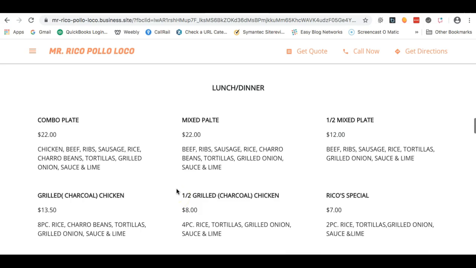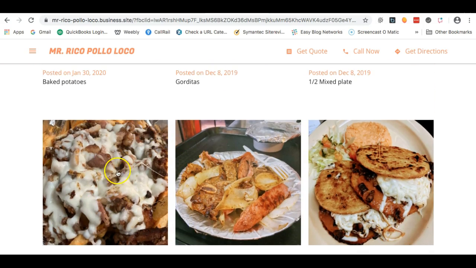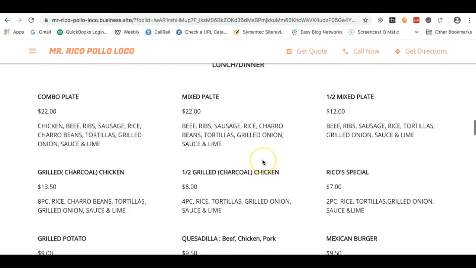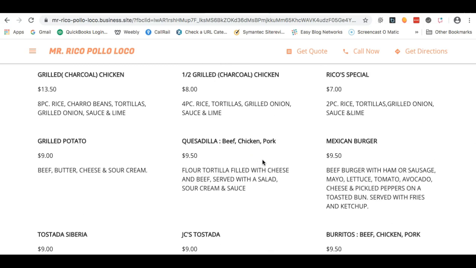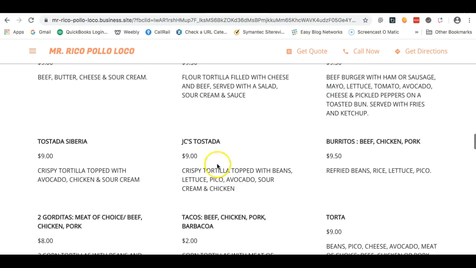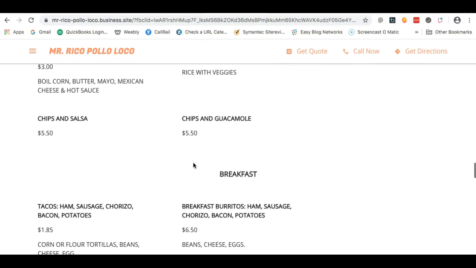You got your menu out here, got some great images. What I would suggest, and I don't know if you're able to do this, is to take an actual menu item and put a picture above what it is. So combo plate, and have a picture of what that combo plate looks like, or mixed plate. There's a misspelling right there, so you want to fix that. That way, people can see exactly what that particular menu item looks like. Other than that, it's great.